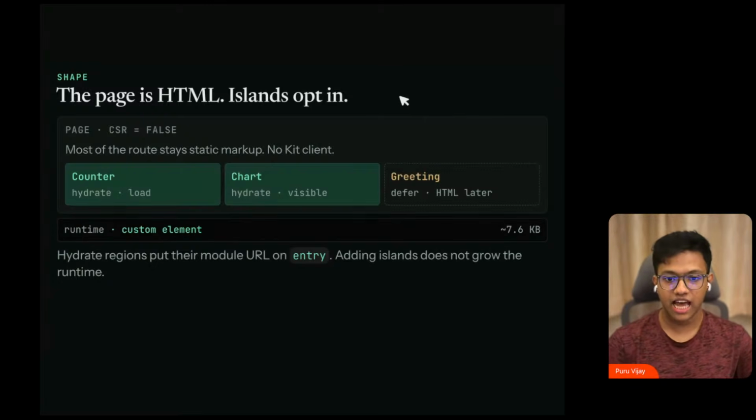Each interactive region carries its own entry URL, so adding another island adds that island's code, not another copy of the runtime. And if one island contains another one, the inner component simply joins the parent's interactive tree. Every island under the hood is just a Svelte app. So the page remains the unit of HTML, while each region owns its own JavaScript decision.